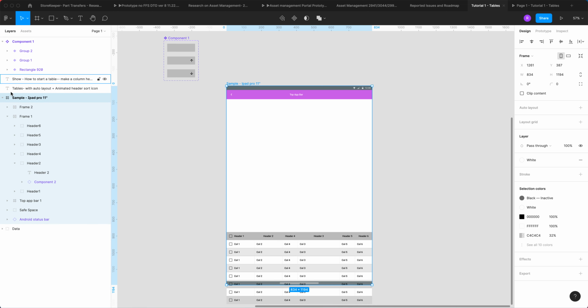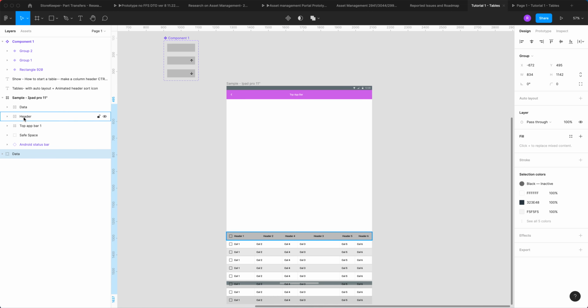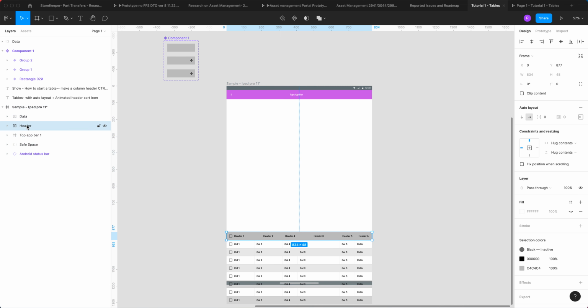I'm going to just close that. Okay. So here we are, sample. And frame 1 is our header. Frame 2 is our data. Right? Oh, that's that other thing I was looking at. Let me just move that out of the way for now so it doesn't confuse things. We're just here. We got a header. We've got data. Move the data under the header just because I like things to line up.